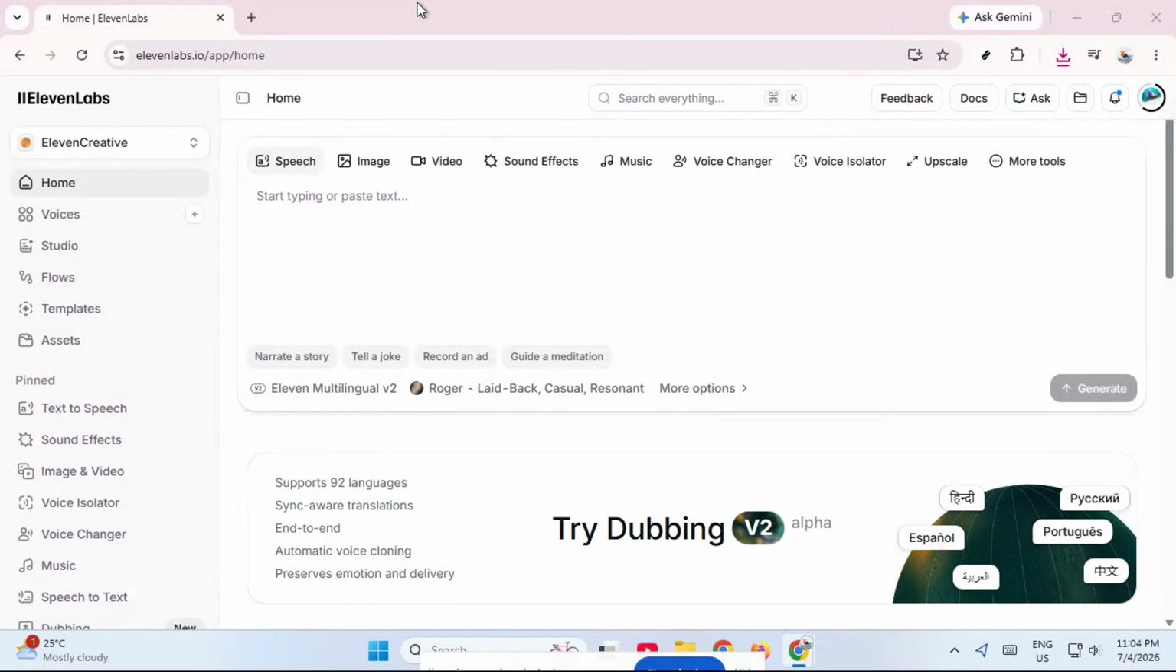In this video, I'm going to show you how to close your ElevenLabs account step by step, the right way, so you can fully delete it if you no longer need it. If you've decided to move on from ElevenLabs, whether you're cleaning up old accounts, simplifying your subscriptions, or just no longer using the platform, this guide will walk you through the entire process clearly and quickly.